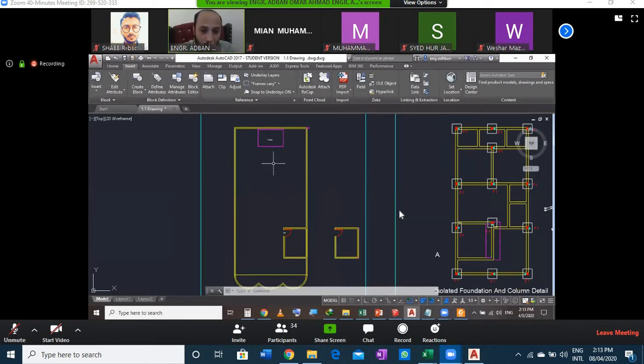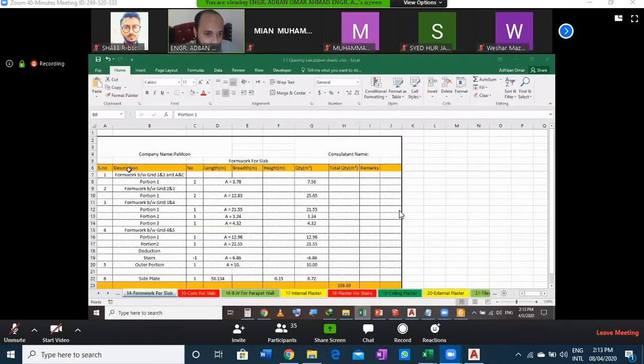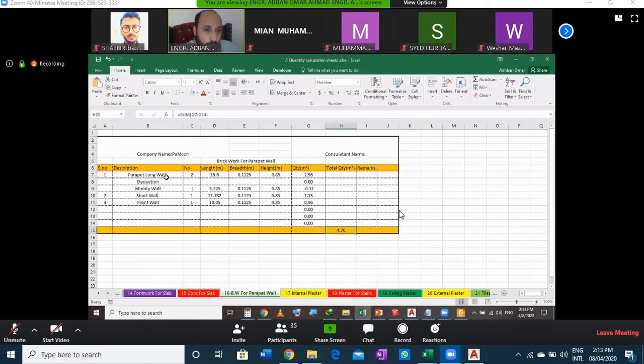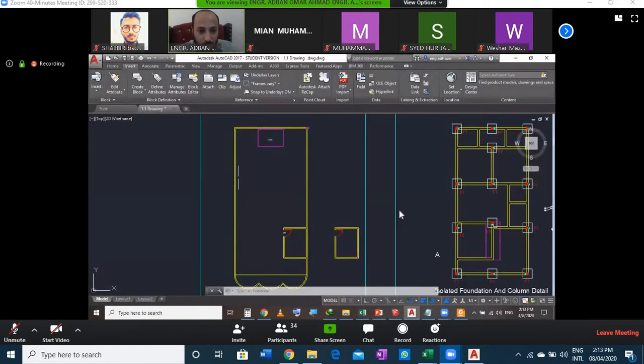So what we will do, we have to properly name serial number 1, description: parapet wall, parapet long wall. We have 2 of them. This one and this one, right? 2 of them. And the length.